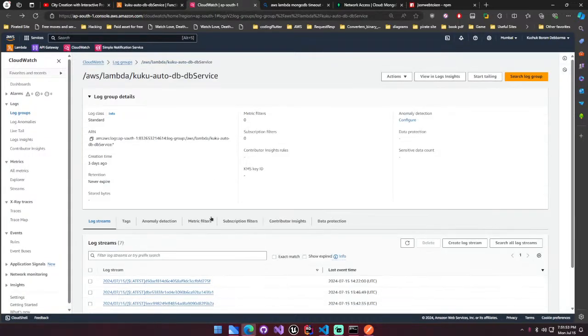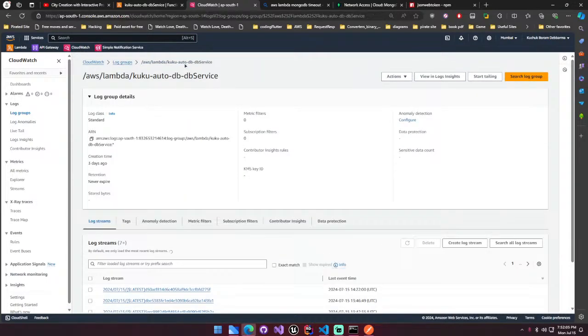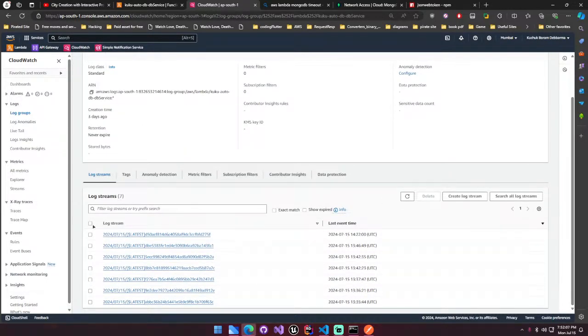Console.log. Is it logging the thing? I really want to know if the database connection is being shut down properly. Connected, parsing, event error, parsing closed. Yes, it's working. Good. At least we know that it's working.